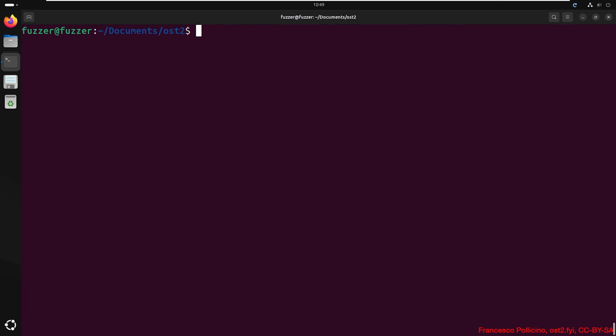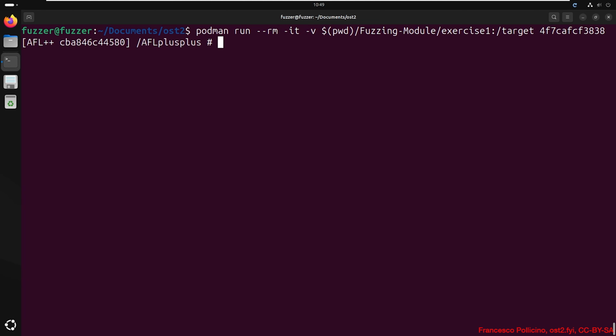Now we can run the AFL container and mount the folder of the first exercise in the target directory under the root of the container. To do that, we use the podman run command, passing --rm to remove the container after it exits, -i to keep the standard input open, even if it's not attached, -t to allocate a pseudo-tty for the container, and -v to bind a volume into the container. So basically we are mounting the exercise1 folder inside the container.